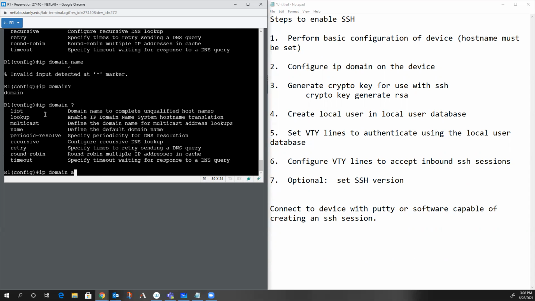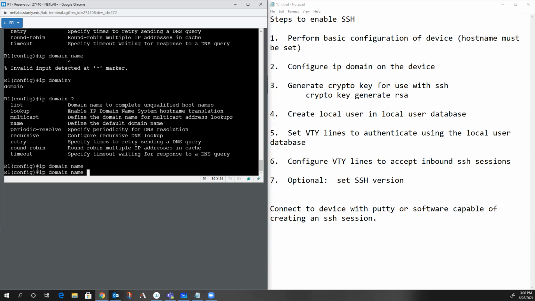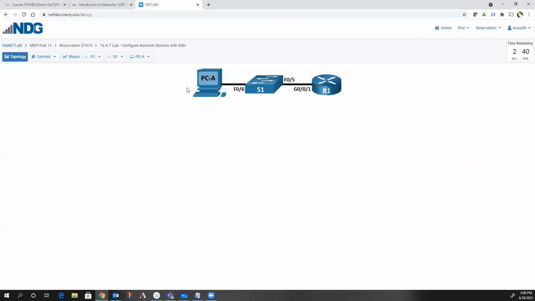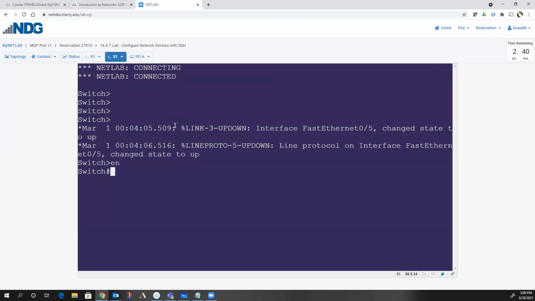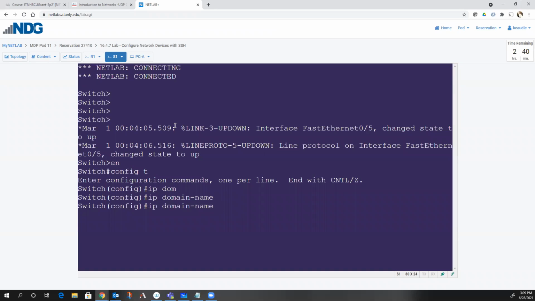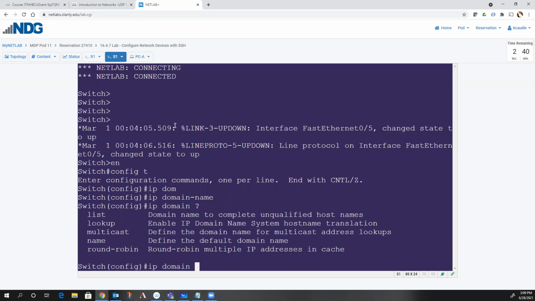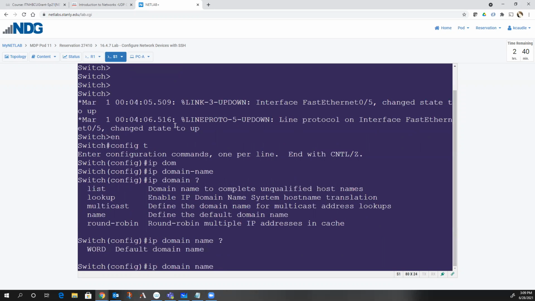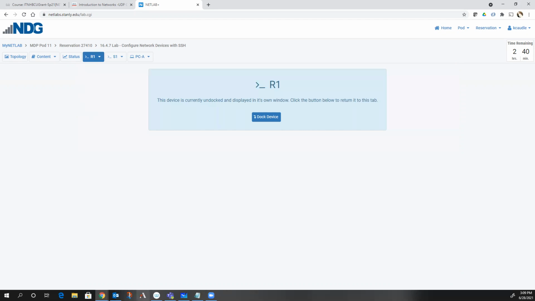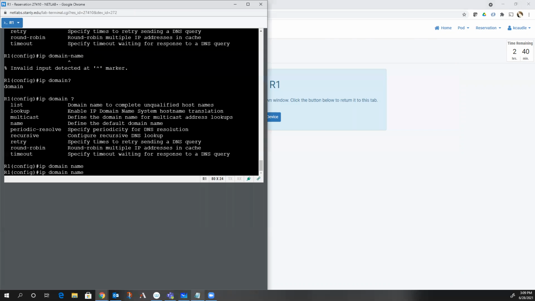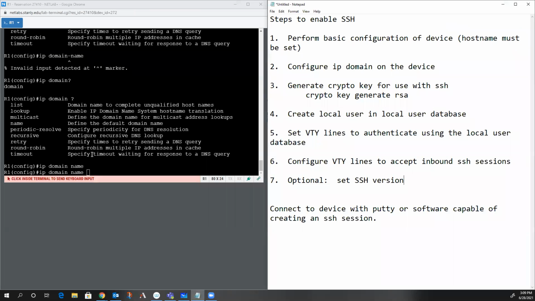And then name. Okay. Now, like I said, on the switch, I could jump over to the switch right here. And on the switch, you're going to notice that when I set the domain name, it's a dash. So on the switch, it uses the dash. On the router, it does not use the dash. You'll notice the switch will also take no dash, but the router will not take the dash. So you just have to play around with the IOS and see what version of the IOS is being used by the device to know what to put in. But now I have done a basic configuration.